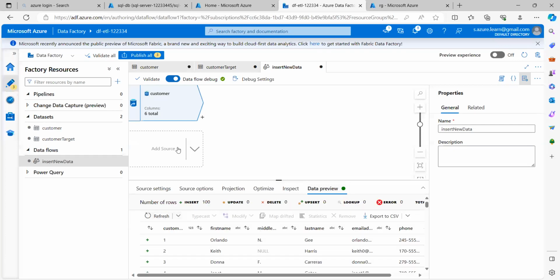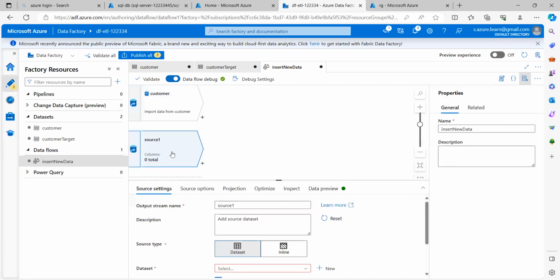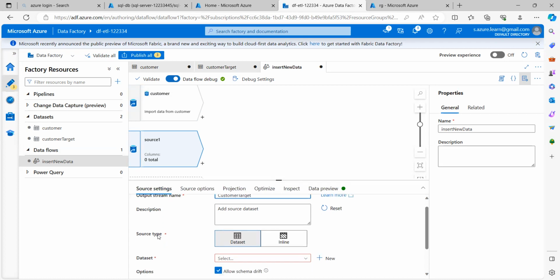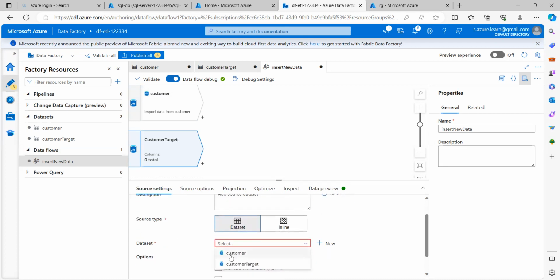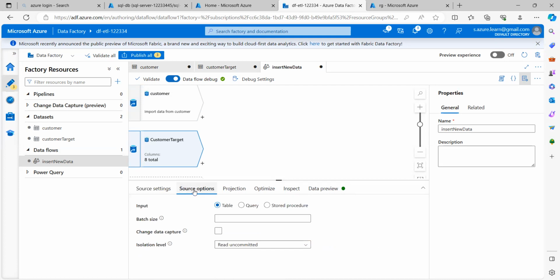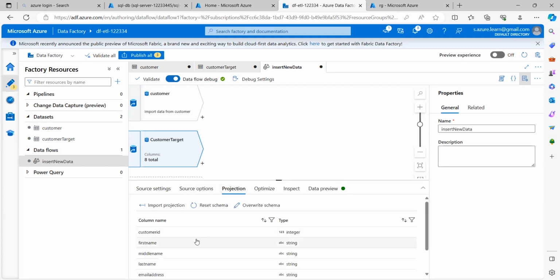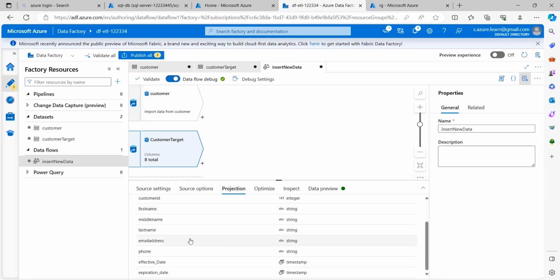Yeah. So now let me add the other source, that is the customer target. And let's choose the appropriate data set here, that is customer target. And again, let's go to the source option. Let's select the entire table. And this is the projection that we have. These all are the columns that we have.